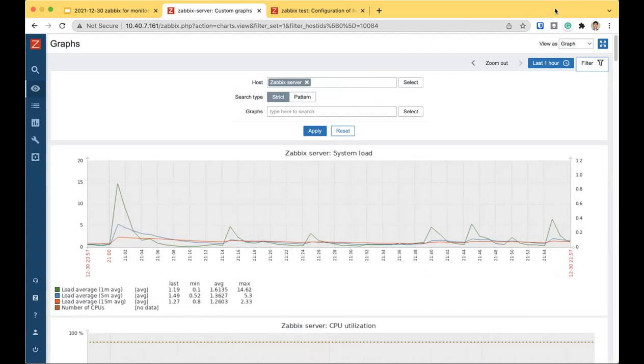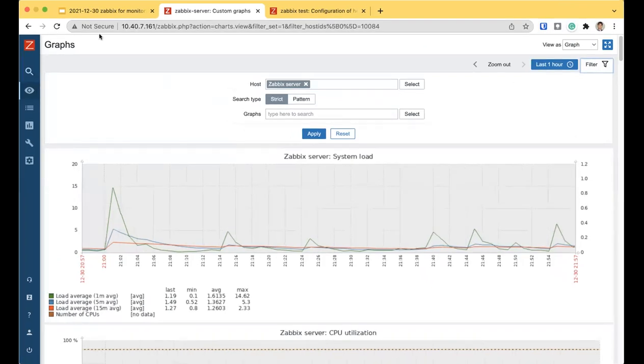Well, I think that's all. It's almost 9 o'clock here. It's time to do the photo session.